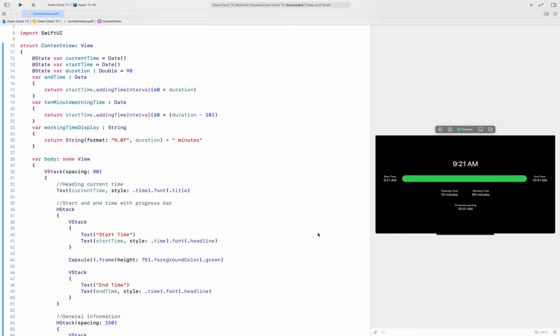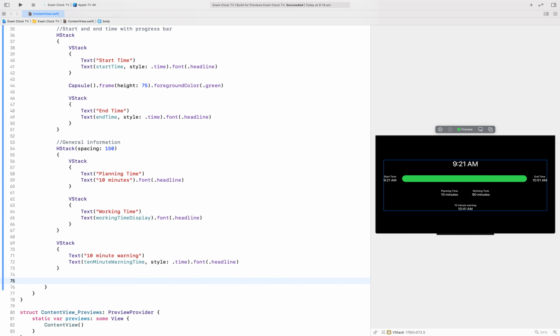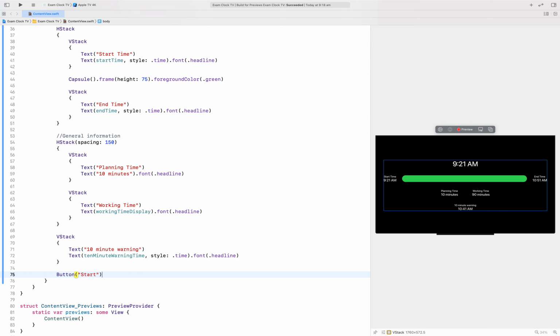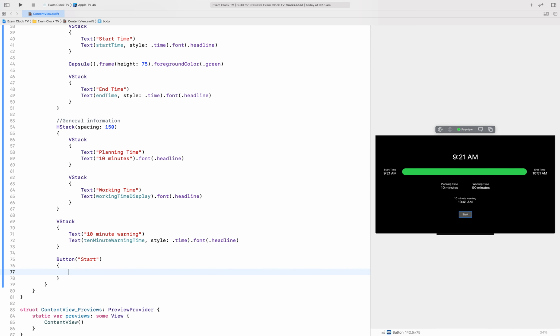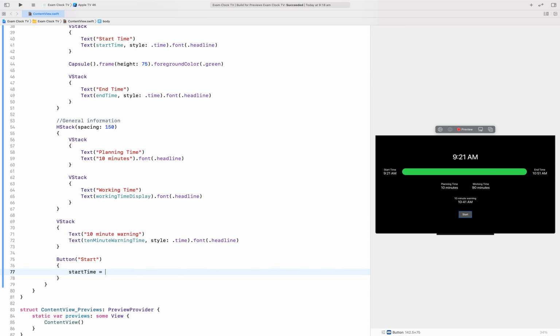Application, we're now going to add a button for the user to interact with to start the exam. So at the bottom of the VStack, below the 10-minute warning, we have a button that says start with two squiggly brackets at the bottom. When I hit the start button, that will change the start time to be the current time. So start time equals the current date and time.